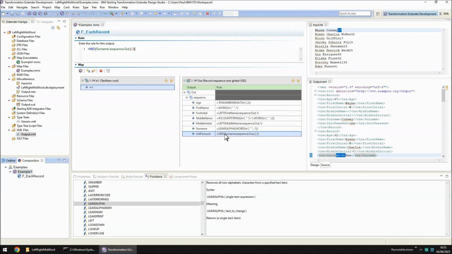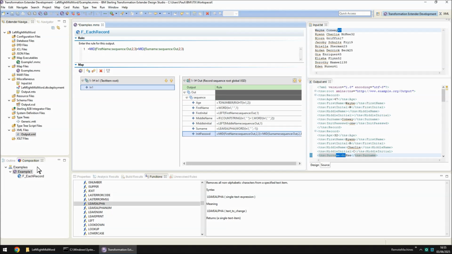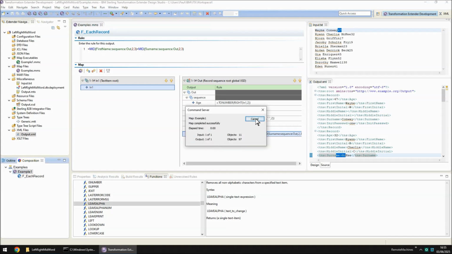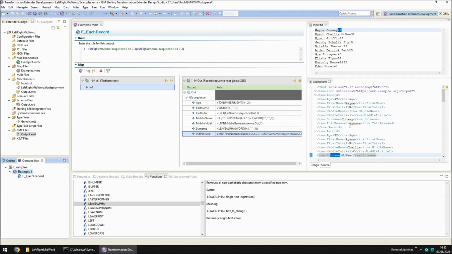We need to put both bits together. Well, I've still got it in my clipboard, so all I need to do is put in a plus symbol to concatenate the 2 together, paste it back in. So we've got a mid of first name, 2 for 3 characters, and a mid of surname, 2 for 3 characters. Save, build and run. And now that's our XML complete.